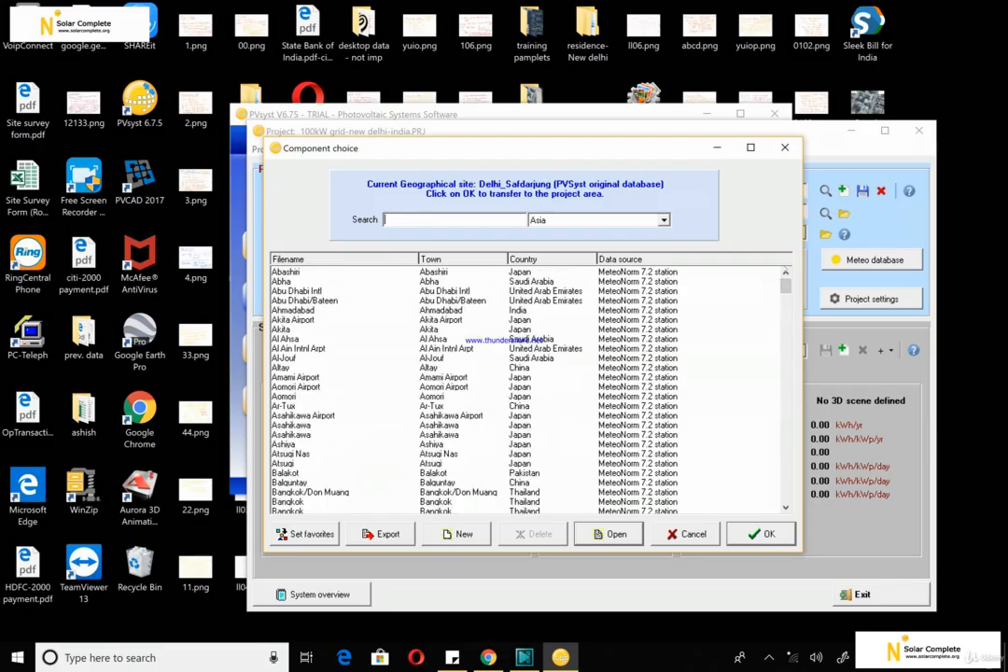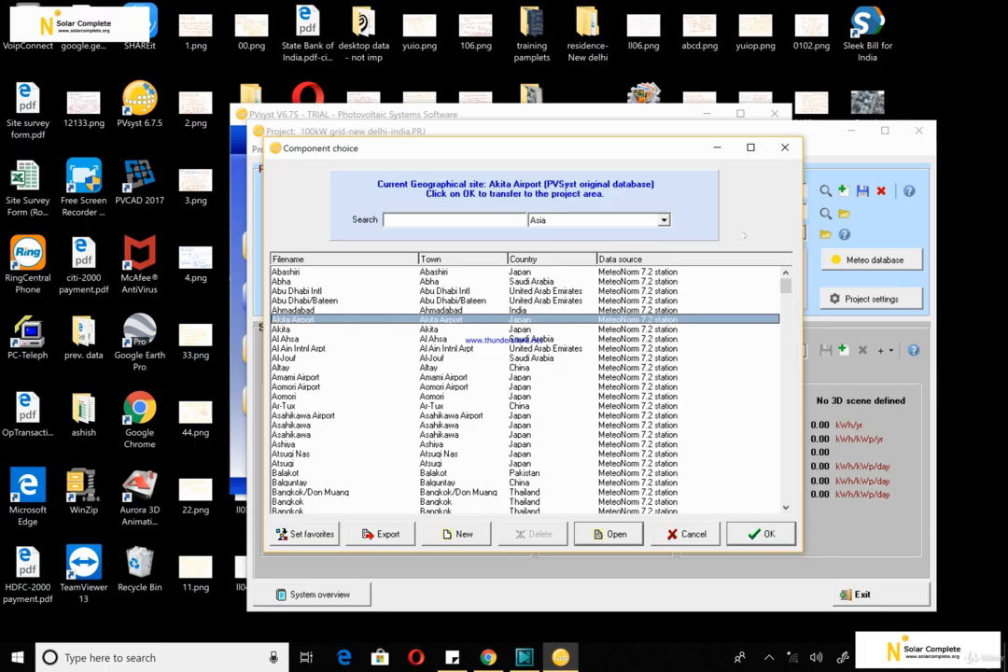So how do you import a site, and how do you import the Meteo file of the related site, if you are not able to find your site in this list? We are going to see that in the next lecture video. So please practice for today, and we will see the next topic: importing a new location if it is not given in the list, and connecting the Meteo file. Thank you very much.